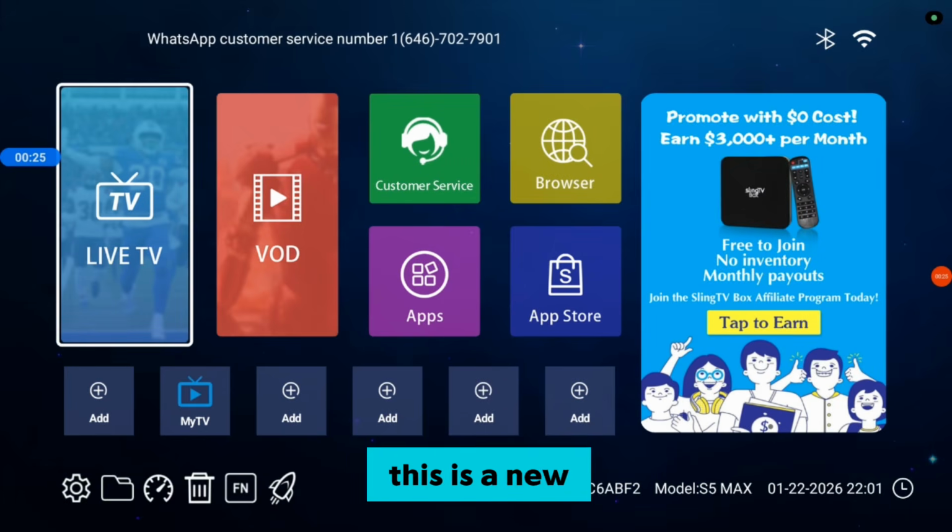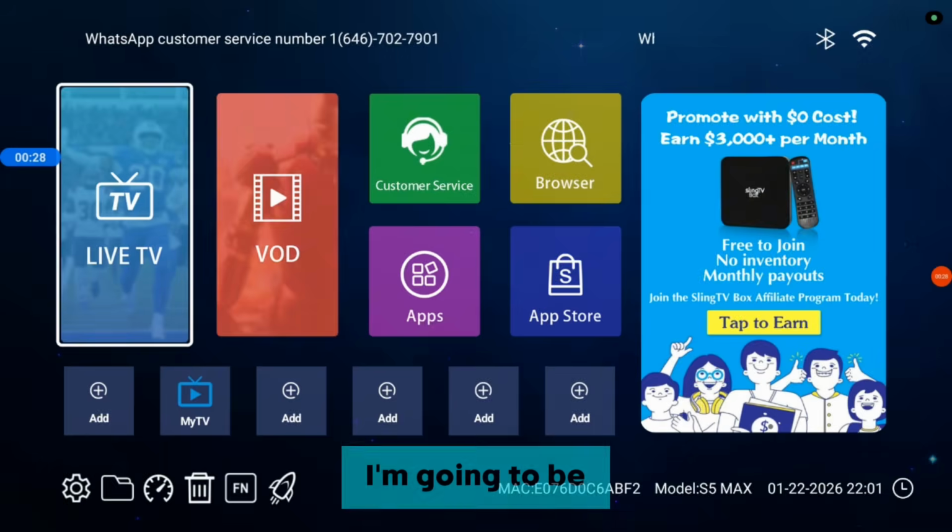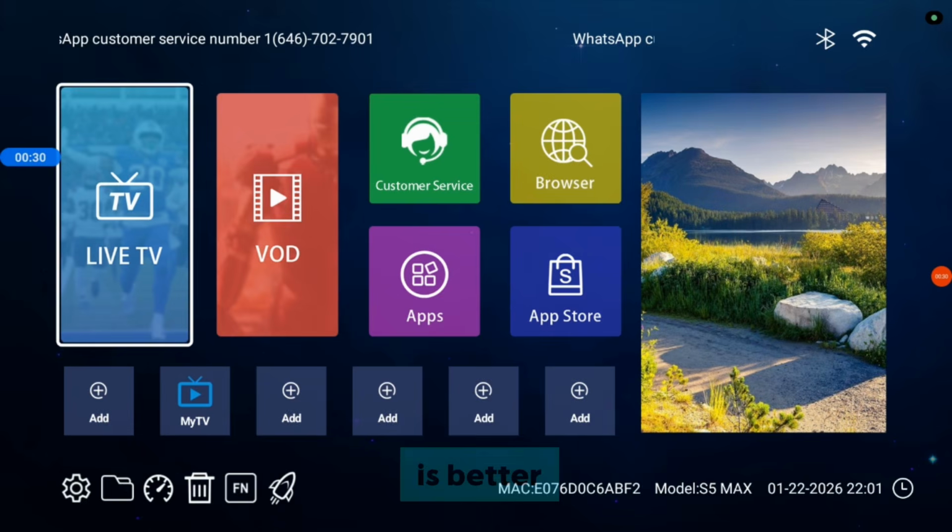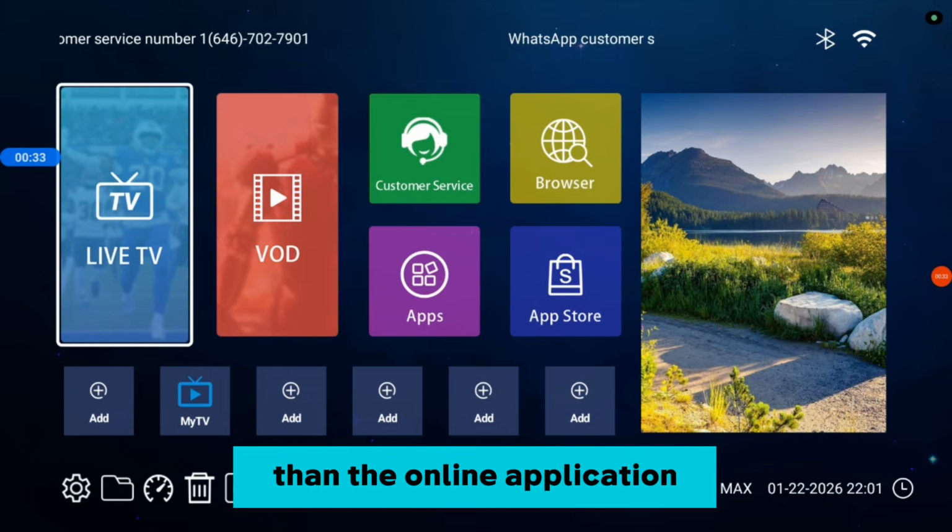So as I say, this is a new application, and at the end of this video I'm going to be deciding if this application is better than the Unlinked application or not.